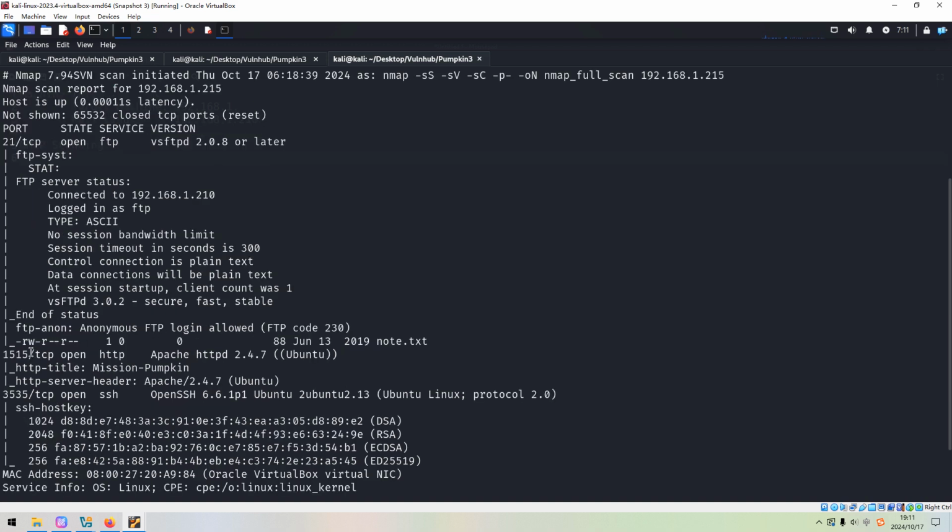The second one is 1515, which is running HTTP service and also the version information Apache 2. And the last one is 3535, which is running SSH service and also the version information. As you can see over here, the version is a bit outdated. However, I don't think we can find any vulnerability except the username enumeration vulnerability, which is not what we want at this point. So what should we do next?